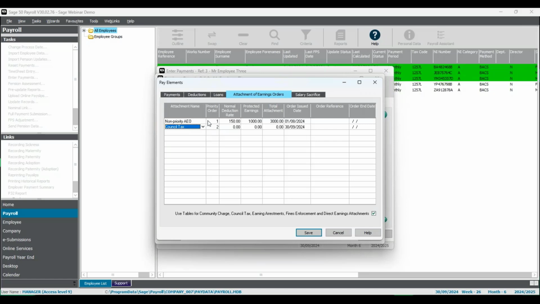So if you do need to change this, for the existing one, just change that priority order to 0, set the priority one to 1, which will be the council tax one in this case, and then pop this non-priority one up to 2. So what that's done is switch them. They'll now be deducting in the correct order. So remember, that's priority first in the date order that you've received them, followed by non-priority attachment of earnings.